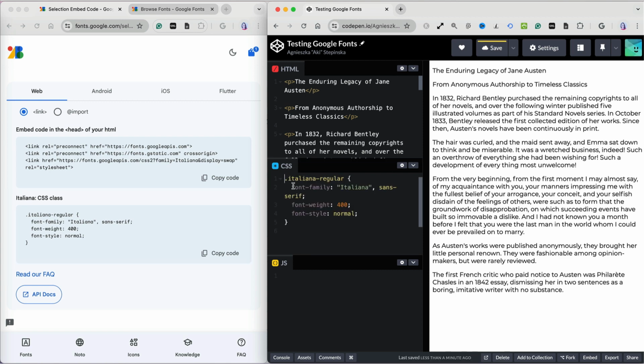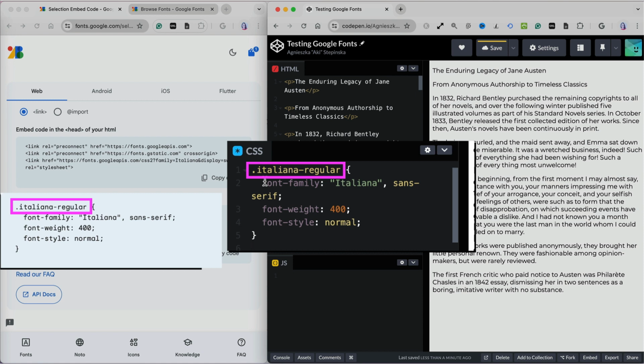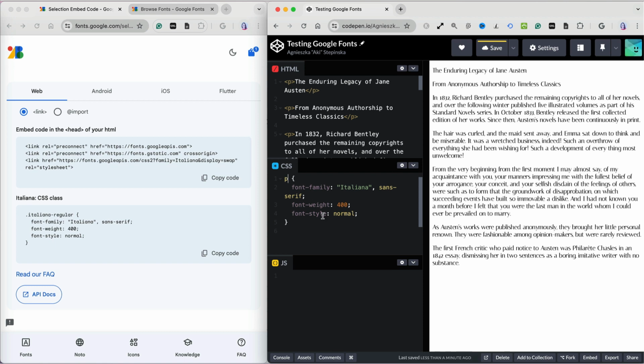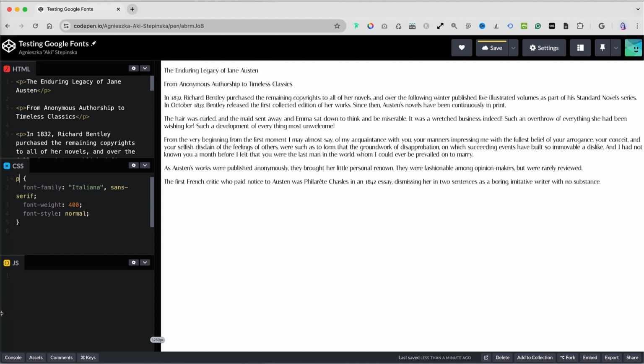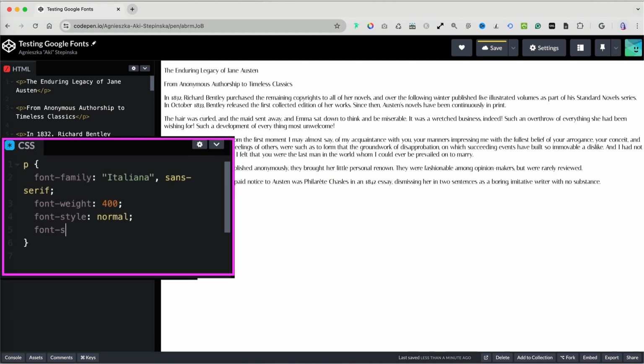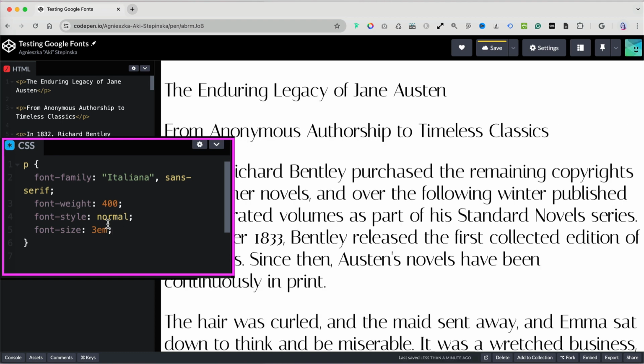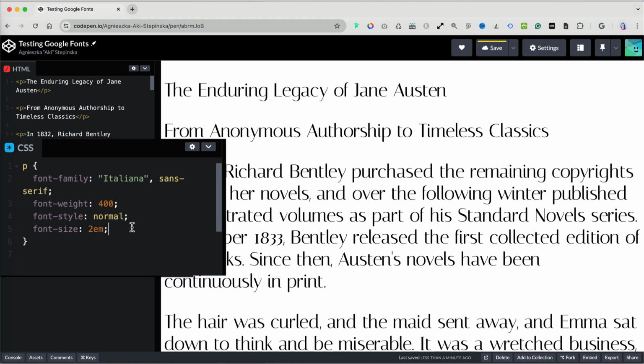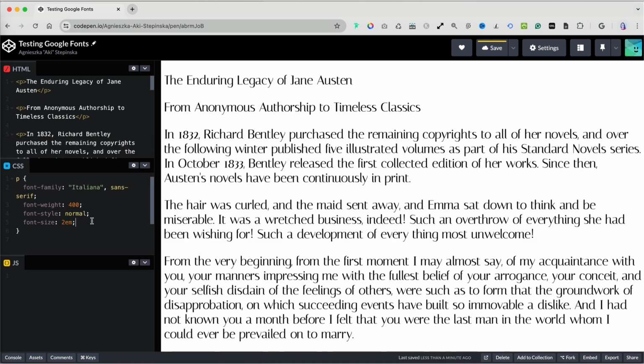The Google Fonts CSS code is set up with a class attribute, that is the name of the font. You can add that class to each element in your HTML, but that is not efficient if you want to use it throughout your site. So I will change the CSS code to apply to a more general text such as paragraph. Now, all the text on my website is using the Italiana font. I can add additional CSS for the font, like its default size, etc.